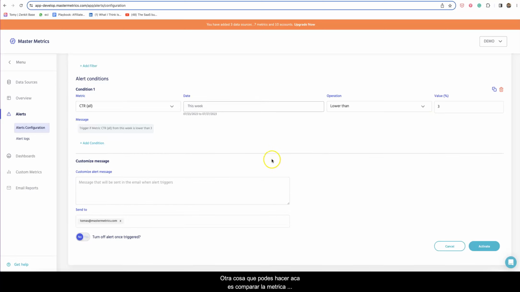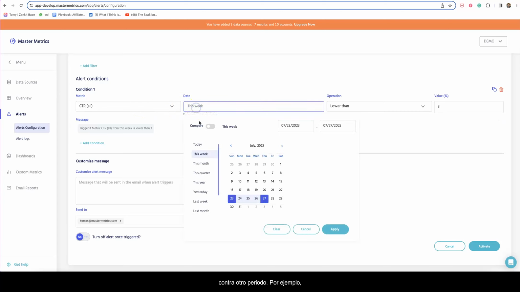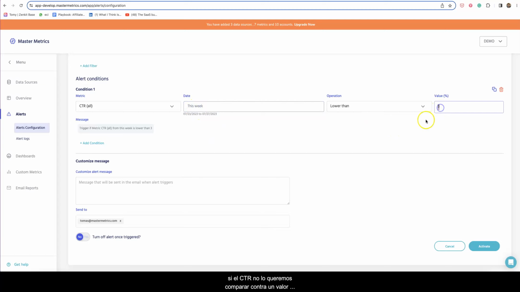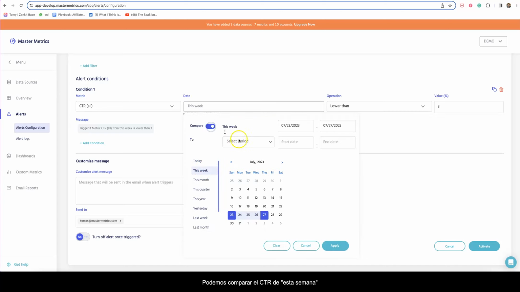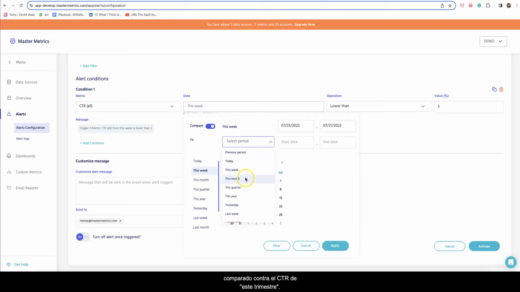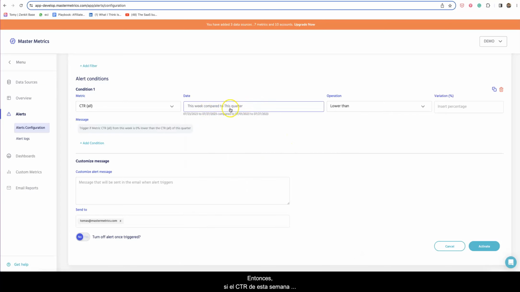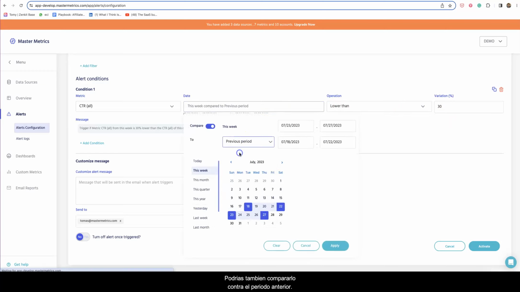Another thing you can do here is compare the metric against another period. So for example, let's say we're looking at the CTR, but we don't want to compare it to a specific value. We want to compare it against the same CTR, obviously, but from another period. So we're going to look at the CTR for this week, but compare it to maybe the CTR for this quarter. If the CTR of this week compared to the CTR of this quarter is lower, basically if it dropped 30%, you're going to get notified, right? You could do the previous period as well, so this week against the previous one.